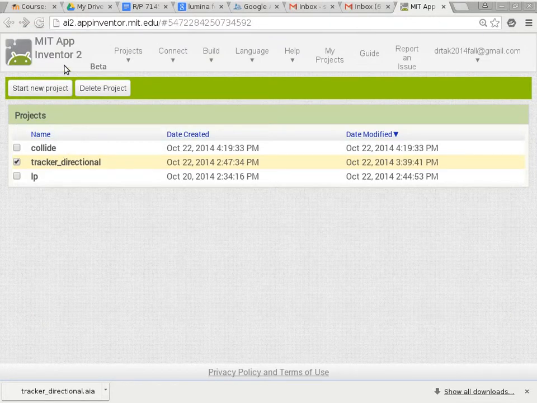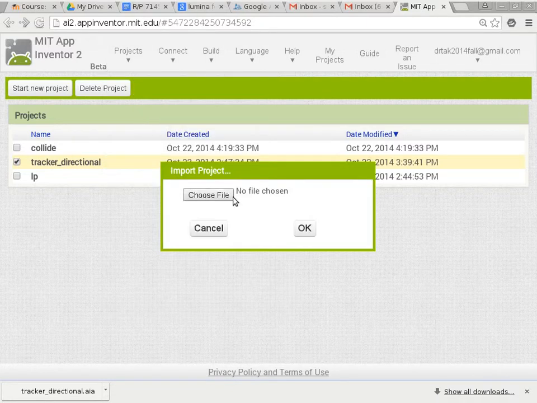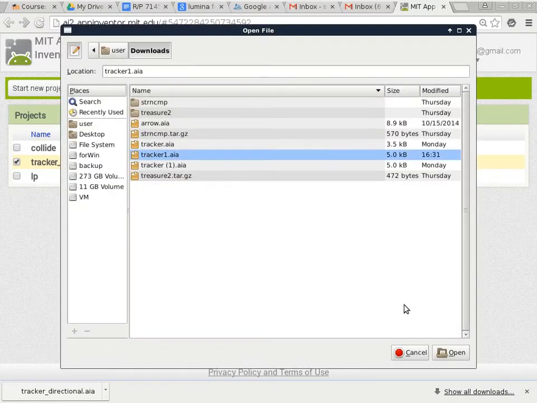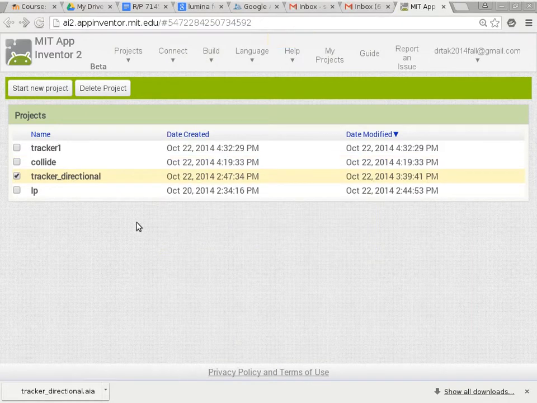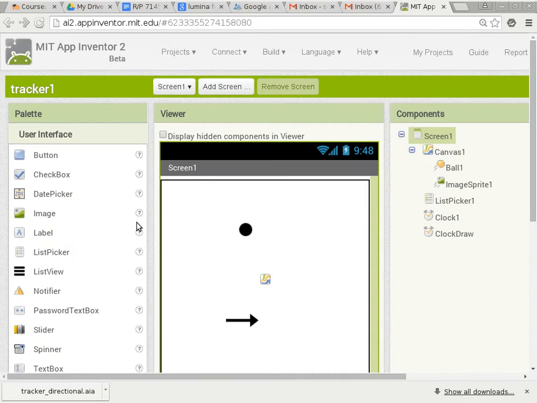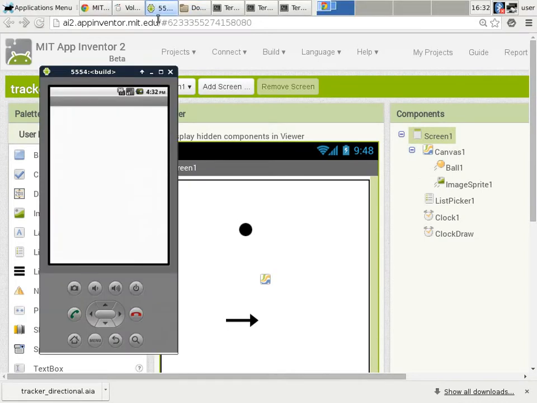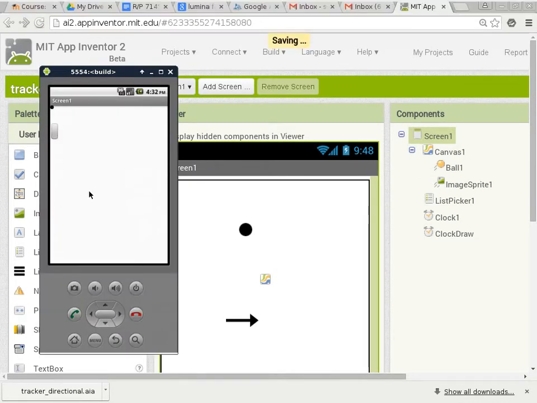Then I go back to here, do another import. This time I choose tracker1 without the parentheses, which is our original tracker program that you can use as a starting point. Okay, so now that this one is loaded, I'll just go ahead and double check the functionality. I haven't really done anything to this one, so it should be the same as last time, same as Monday. So I move the ball around a little bit. The arrow would basically draw itself accordingly. And that's all it does.